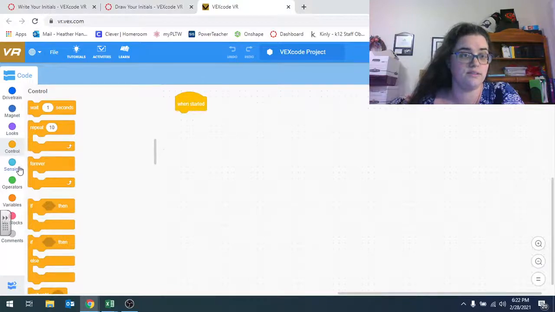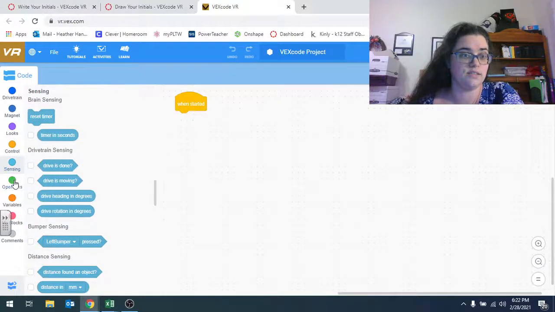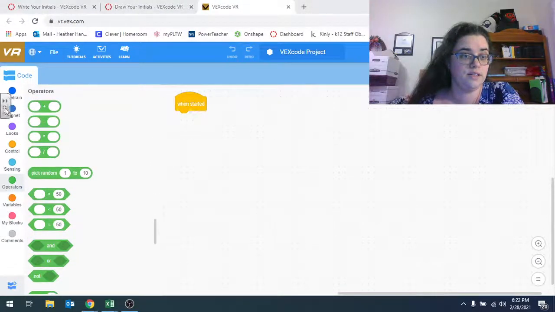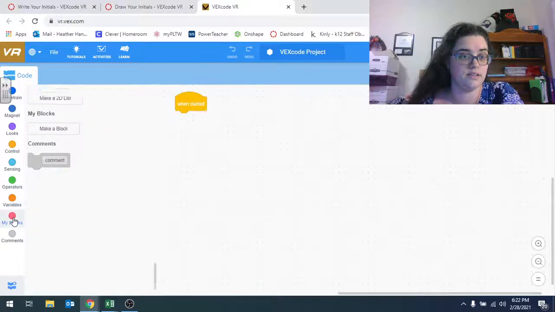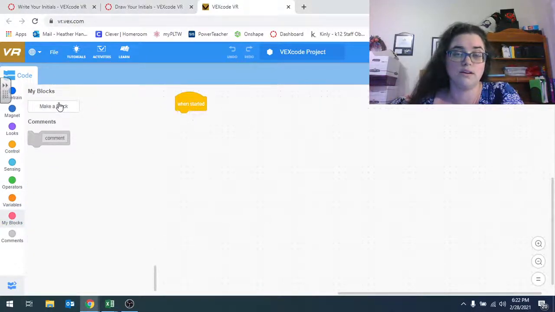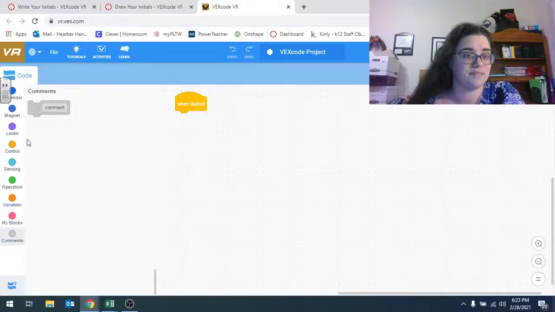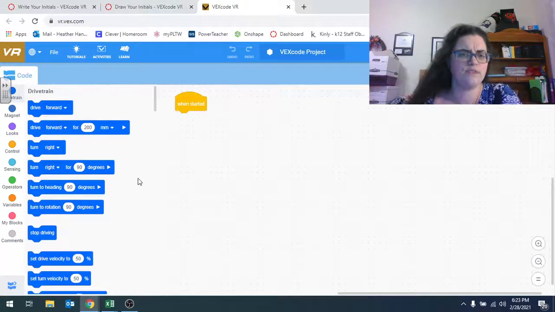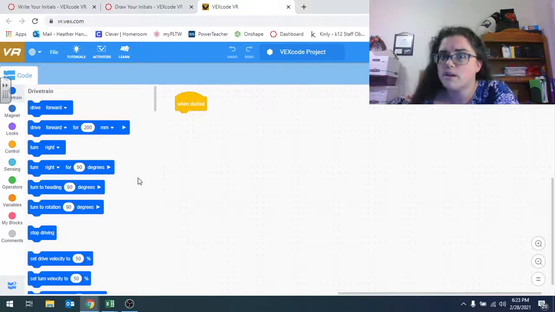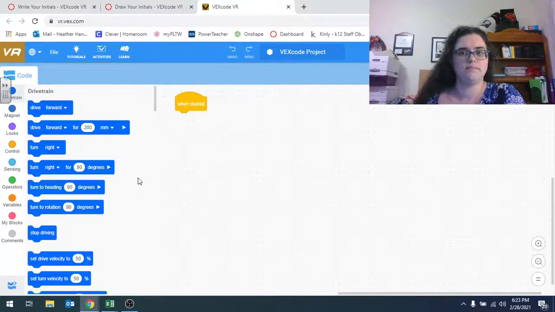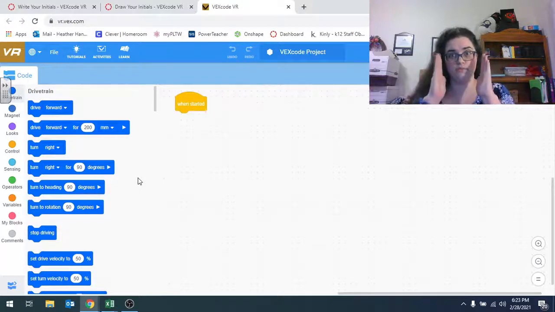Here's some control stuff. Sensors, if you have sensors. You have operators right here. Variables, and then my blocks. You can make a custom block, which is interesting, and we might pursue that soon. And comments. So drivetrain, that's what you're going to be using for the most part for this assignment. Drivetrain has to do with making the robot move forward, backwards, turning left, turning right, start and drive, stop driving, how fast you're going, things like that.